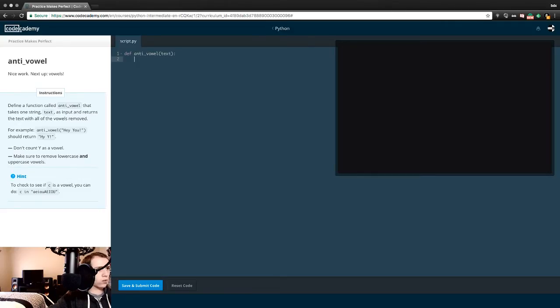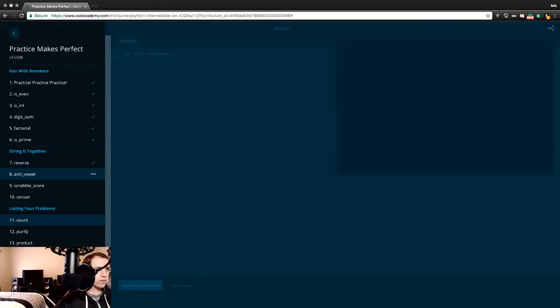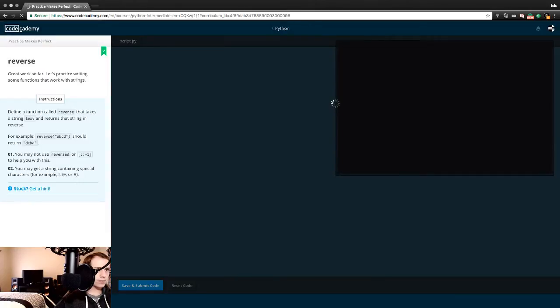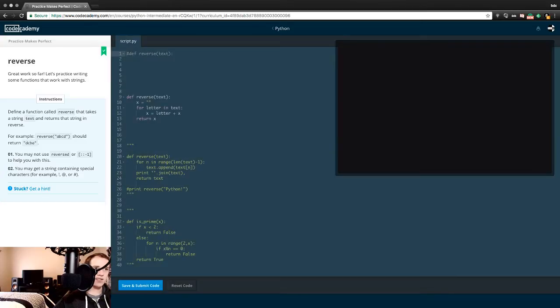Should return, don't count Y as a vowel. Make sure you remove lowercase and uppercase vowels. Text blank. I don't know why, but I get the feeling it's similar somehow to the last one. We're going to take this, although a lot of these are similar, even though they don't necessarily apply directly to the following lesson.